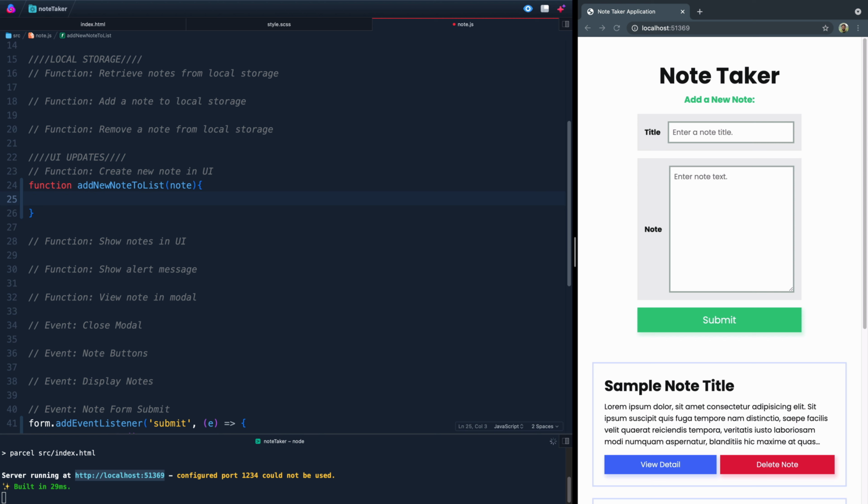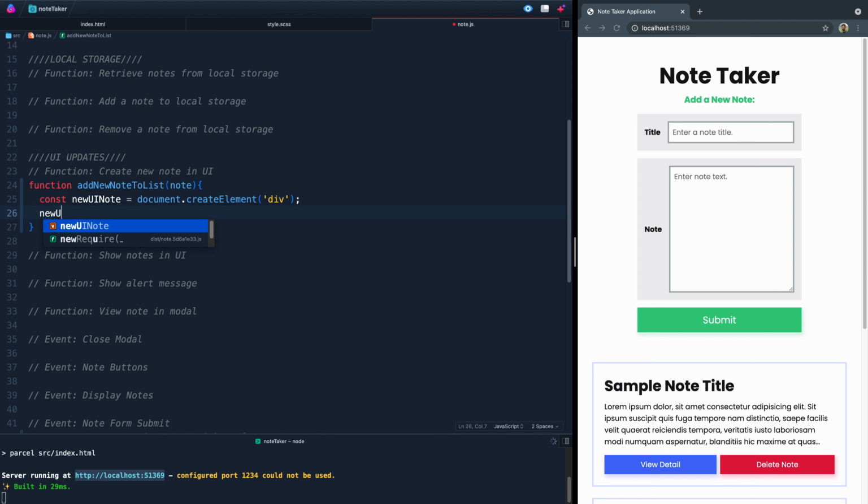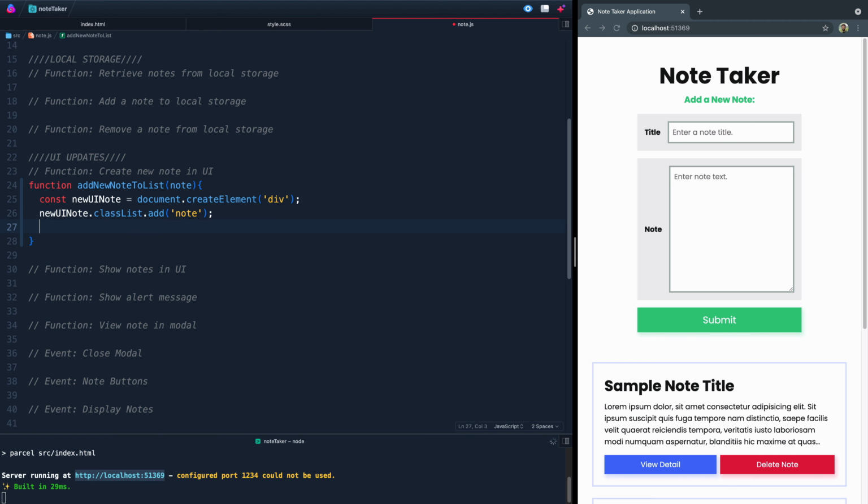So first let's actually create a div that we can put all this in. So we'll say const new UI note is equal to document.createElement, and we just want to create a div. Next, we're going to take that UI note and we're going to say we need a class to it. And if you remember, all of our notes have a class of note. And then we need to add some HTML to that div. So we'll say new UI note.innerHTML is equal to, and then if we do backticks here, we can actually insert a bunch of HTML all together all at once.